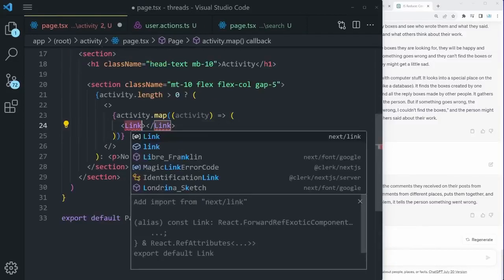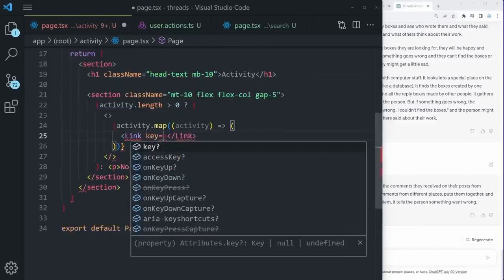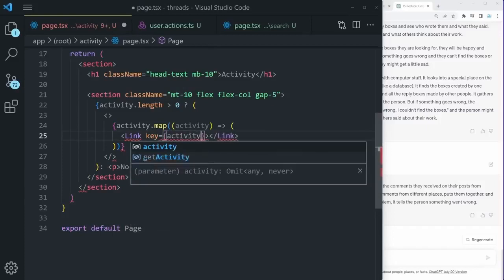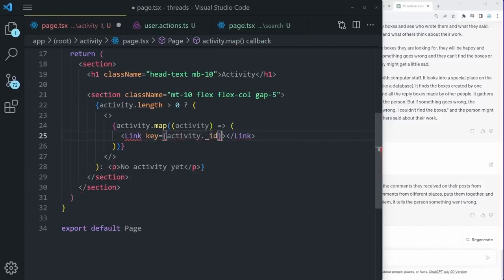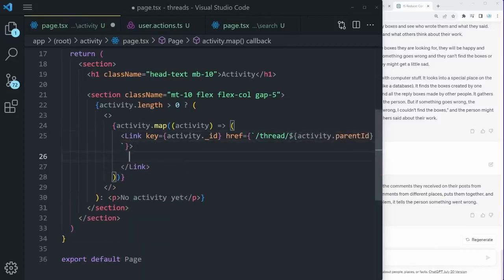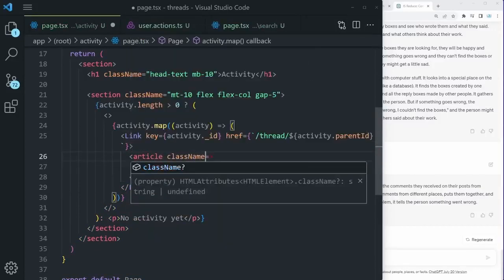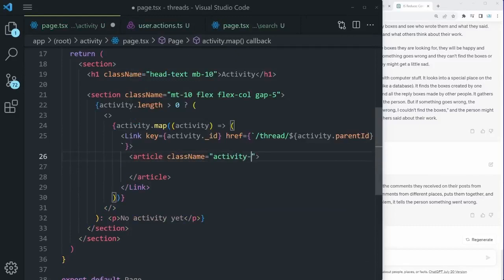Now, this link is coming from next/link. It needs a key, considering we're mapping over it. So we can say activity._id is the key. The href is actually going to point to the thread details page. So it can be /thread/activity.parentId. And inside of there, we can render an article that's going to have a class name equal to activity-card.